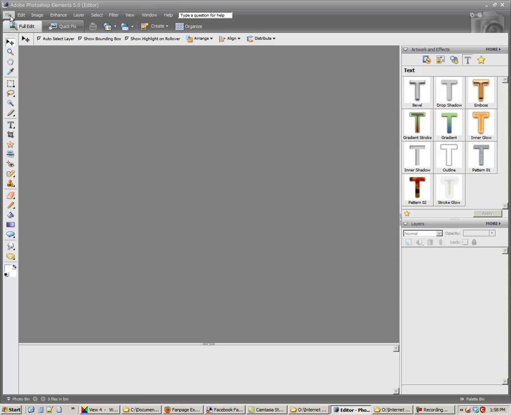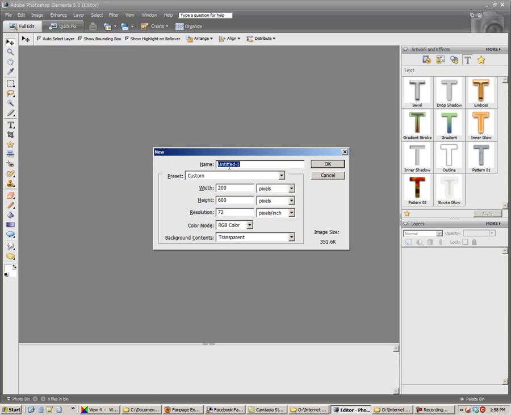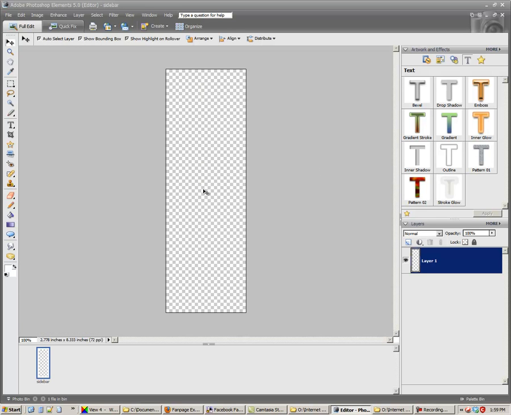So what you need to do is go to File, New, Blank File. We'll call this Sidebar, and it has to be 200 pixels wide by 600 pixels high. Your banner, your sidebar banner, can be smaller than that in either or both of these dimensions, but it can't be bigger than 200 wide and it can't be bigger than 600 high. So I start here with a blank canvas, and then I add some layers.